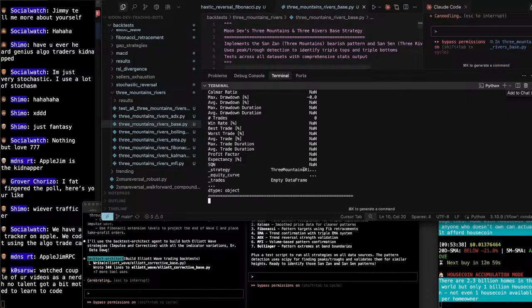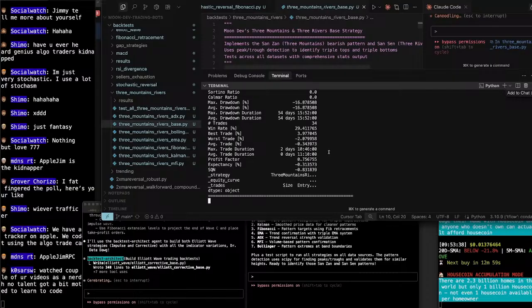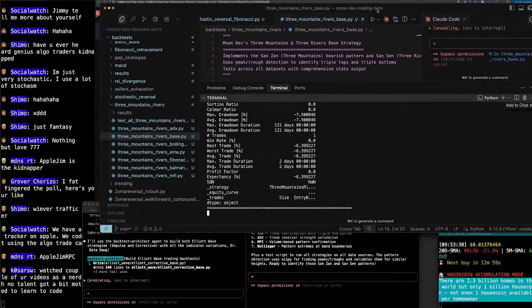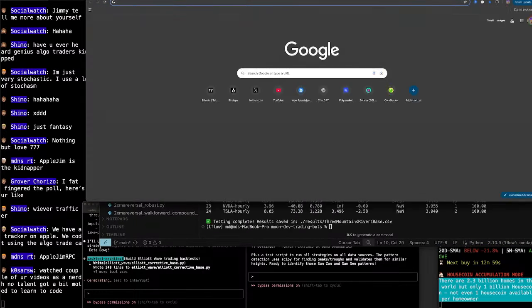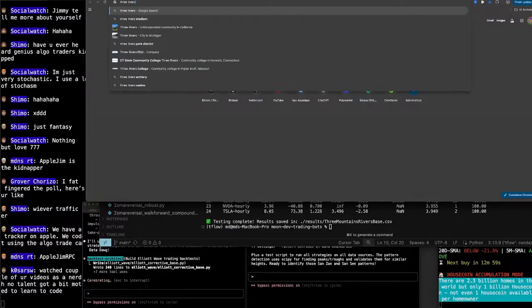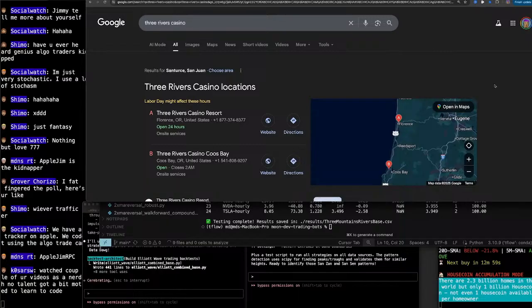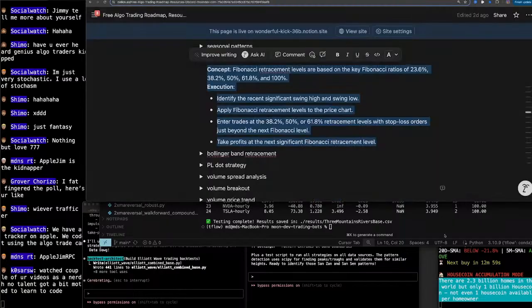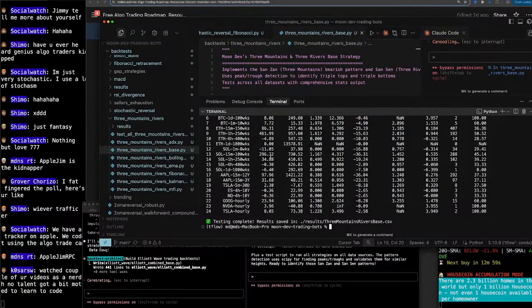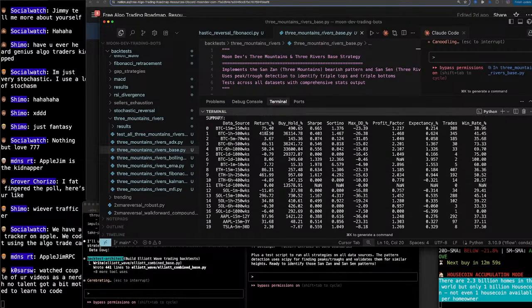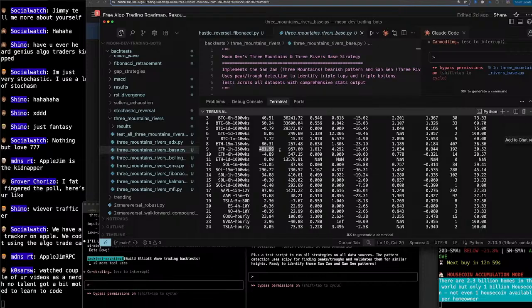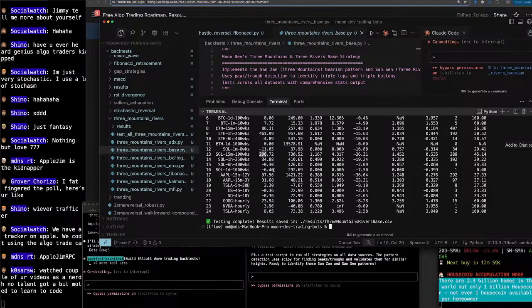3 Rivers Casino. Where the heck is that? Florence. Oh, God. Florence, dude. Okay, 418%. Okay. 461%. Okay. 296%. Okay, 3 Rivers looking better.